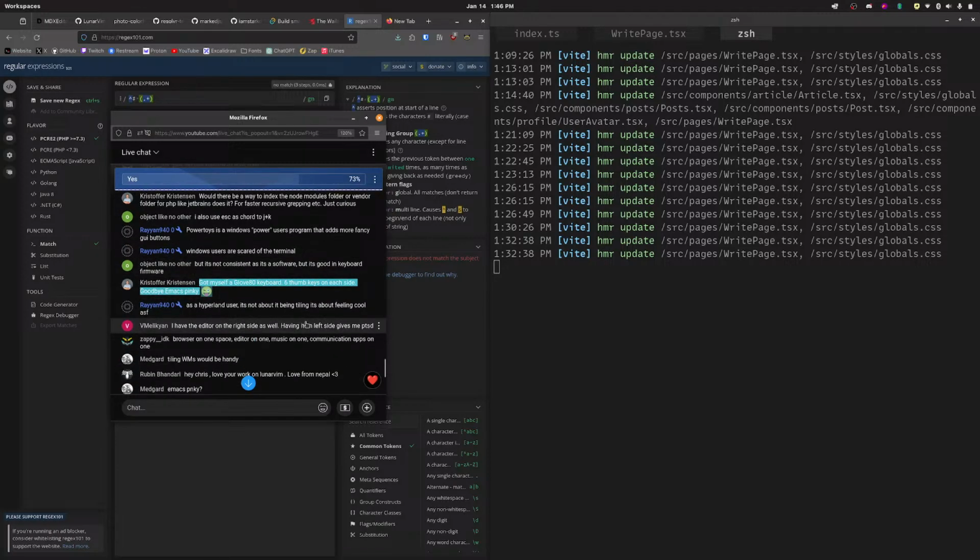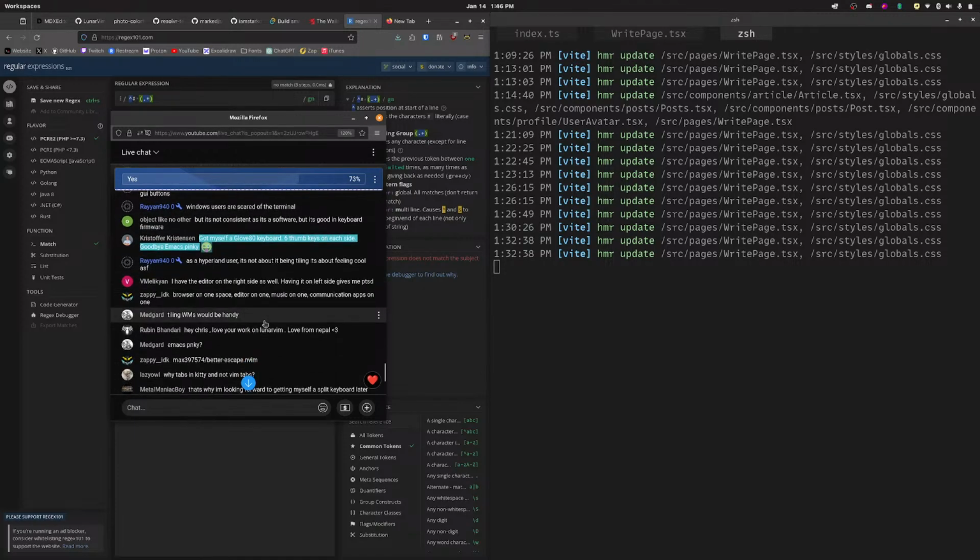As a Hyprland user, it's not about being tiling. It's about feeling cool as fuck. Yeah, fair enough. I remember this feel. But I no longer want to feel cool. I'm really tempted to start using XFCE to get my ego in check.